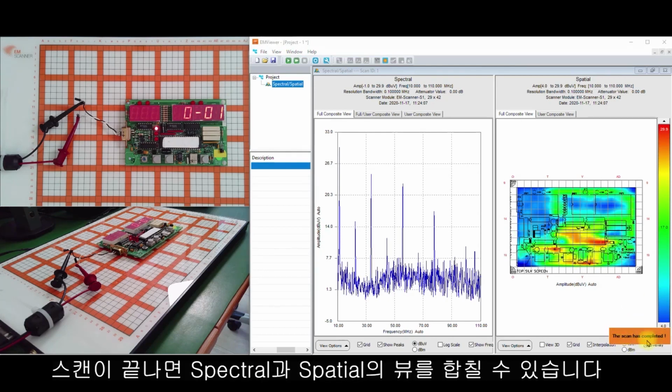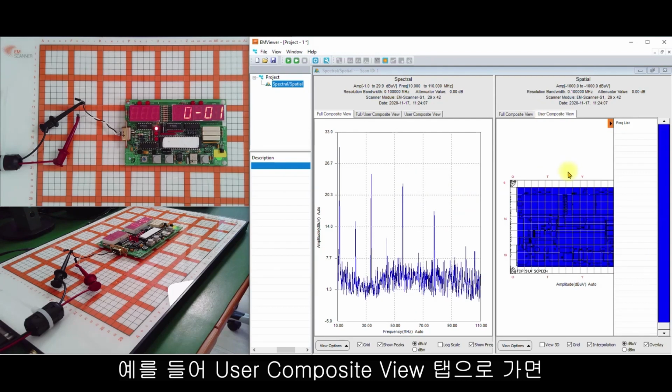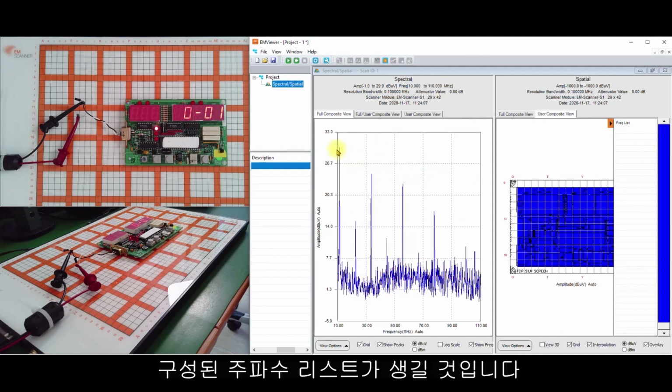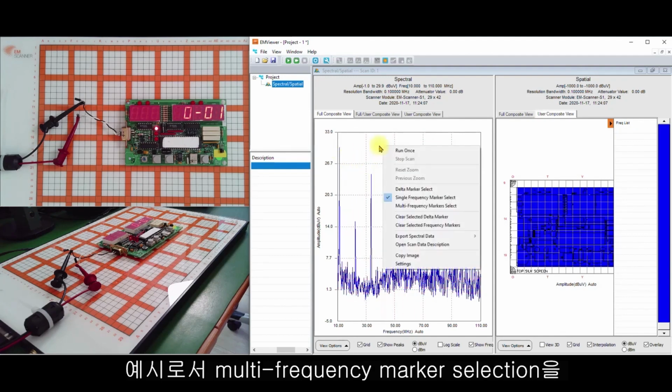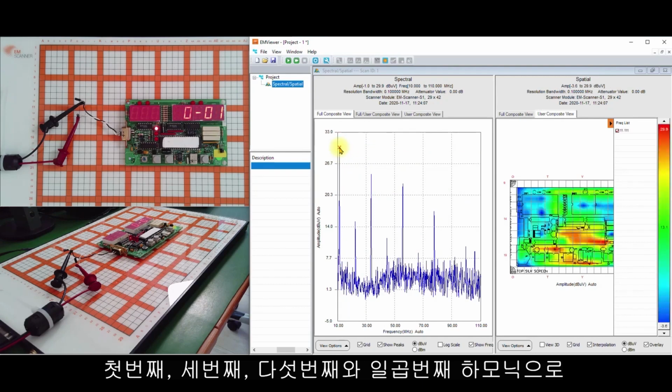When we have finished the scan, we can combine the spectral with the spatial view. For example, we can go to the user composite view. We will obtain here a frequency list, and we specify in the spectral view what kind of frequencies are of interest. For example, I am going to select the multi-frequency marker selection, and we can specify the first harmonic. We can go, for example, to the third harmonic.